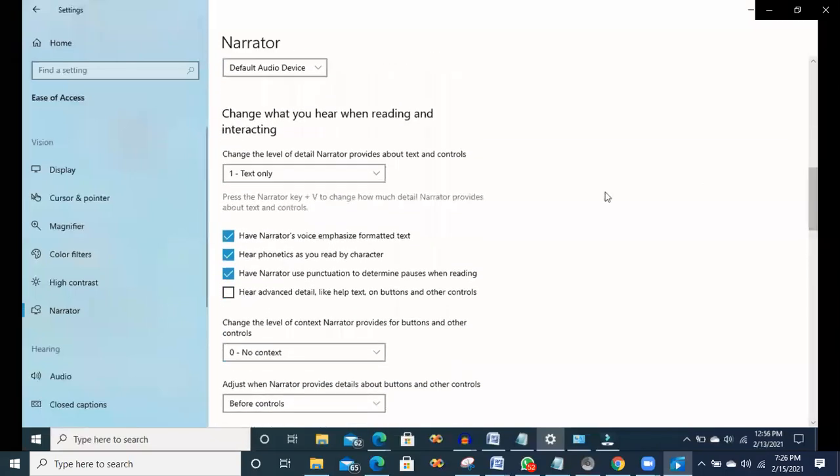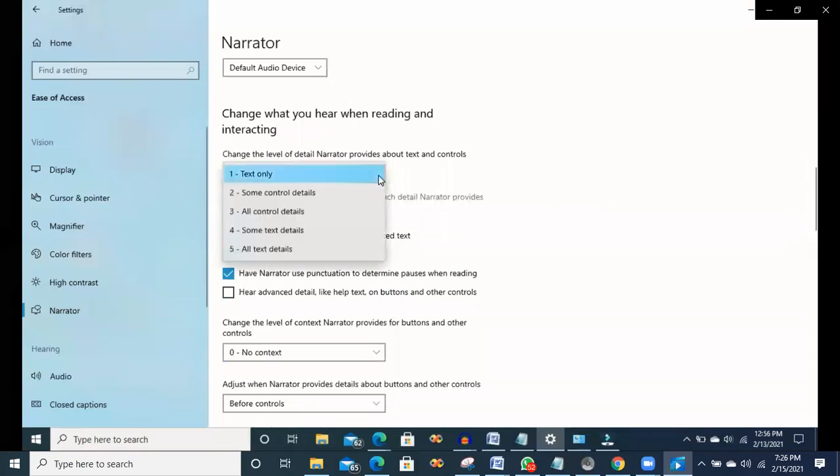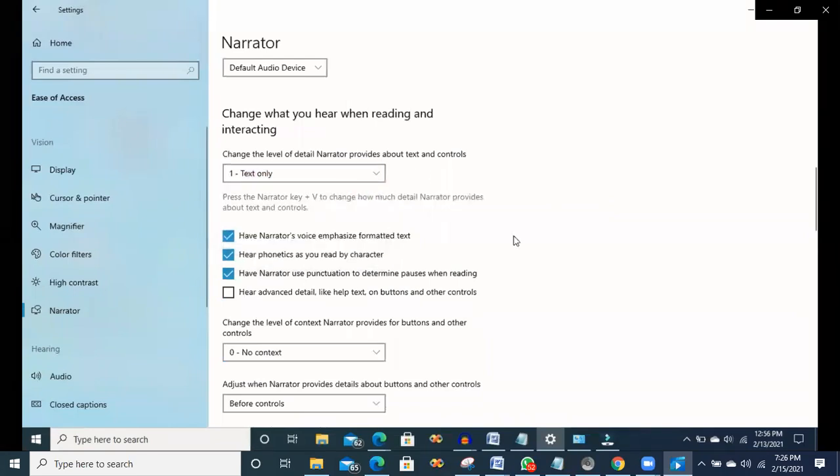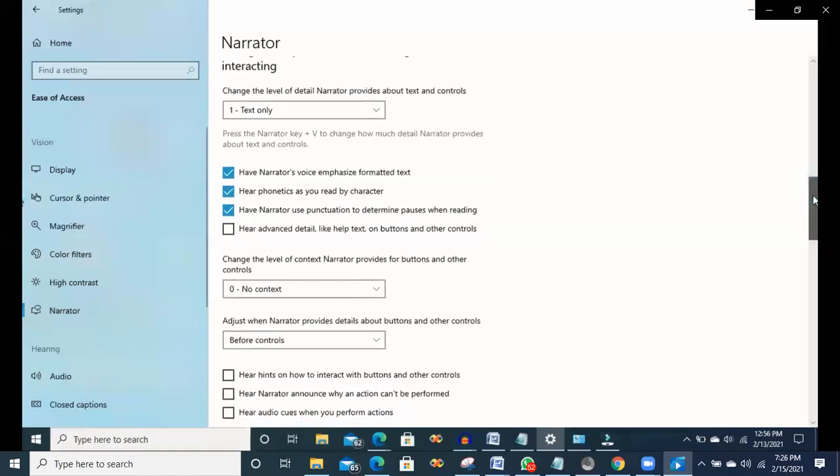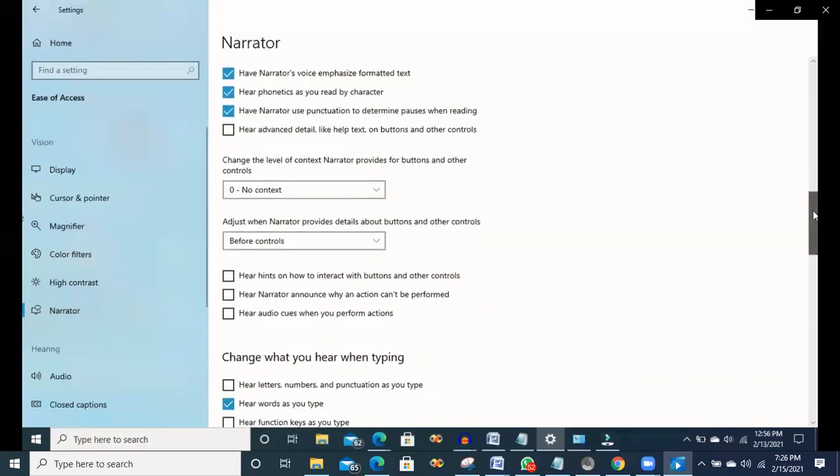Okay, change what you hear when reading and interacting, that is, what you need to hear, like text only or some control details. So I just need the text only. You can have narrator's voice, emphasis, formatted text, phonetics, and everything is here. So it's up to you to select what you need here.